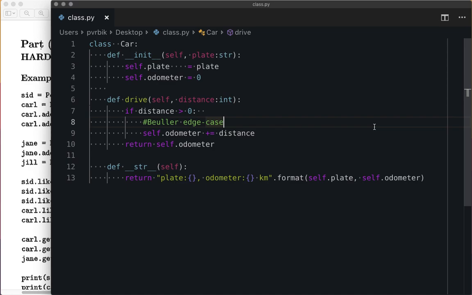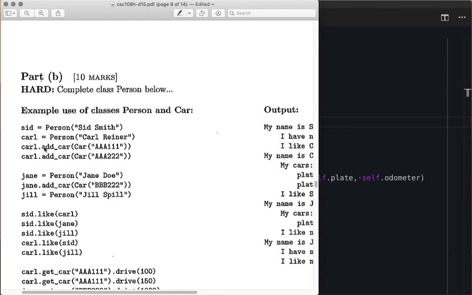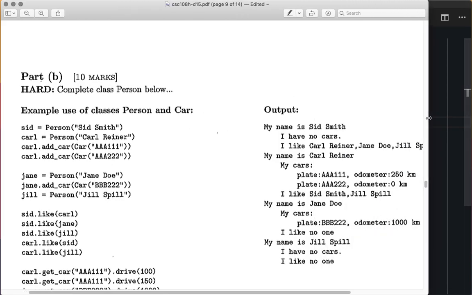Yeah. Okay. Anyway, so this was a car example, this was easy. Maybe this one's a little bit harder. Complete the person class below.